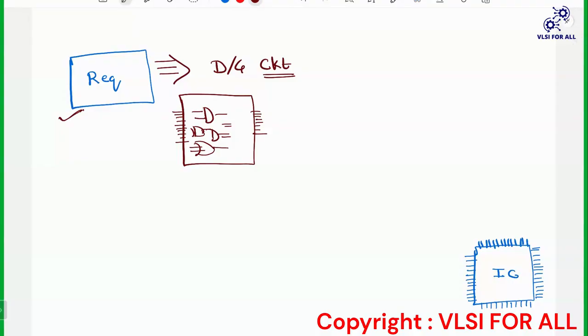So is this digital circuit available physically? Answer is no. So this is available only on paper, and you need to fabricate an IC, a physical processor. So where is the gap? The gap is that you need to fabricate that.